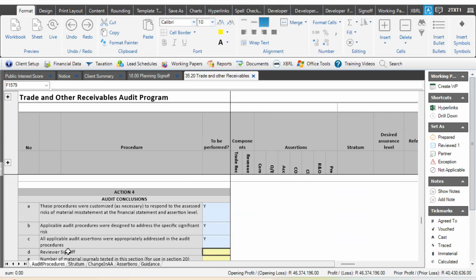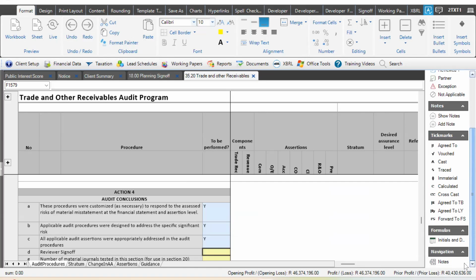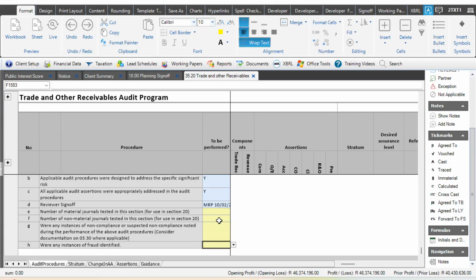A reviewer sign off. If I'm a reviewer, we do have our little sidebar on the far right. If I don't want to type it in, you can always just use that function. And now you do have the reviewer sign off in there. And if I scroll further down, do I have any material journals? I'm just going to put a 10. And non-material, I'm just going to say 0. And any instances of non-compliance, I'll say it's a no. And any fraud that has been identified, I'll just say a no as well.